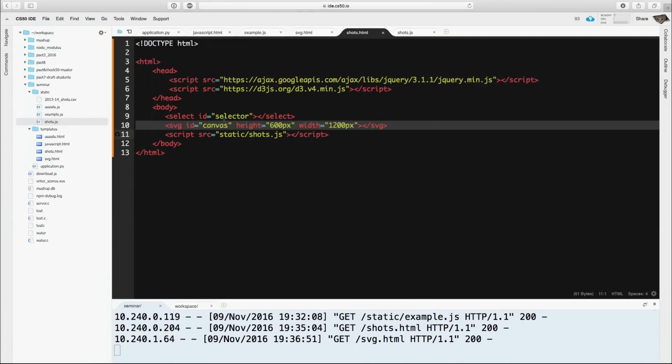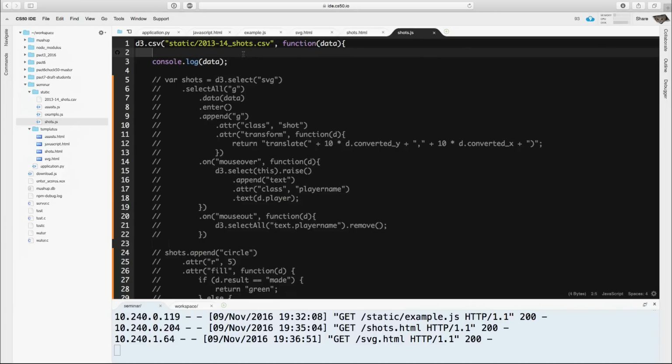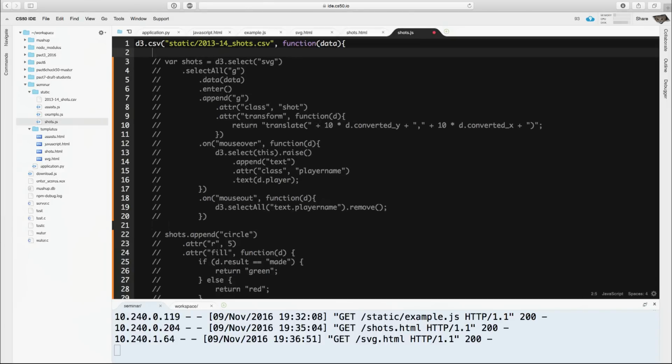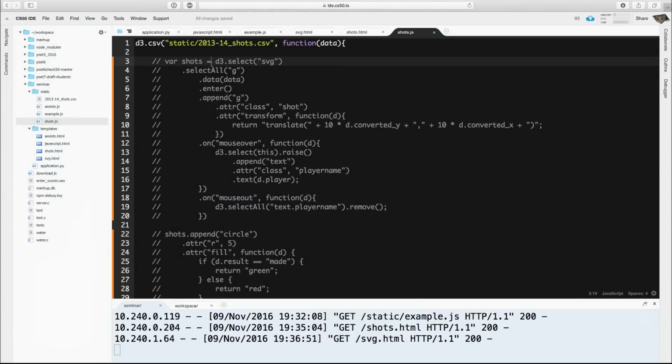So let's see this in action, and let's get started putting together this shots visualization. So back in shots.html, let's go back to the SVG which we have here. So I have an SVG with the ID canvas, a height of 600 pixels, and a width of 1200 pixels. And over in shots.js, we've read in our data. So let's start doing some work with this data. So first, I'm going to select the SVG. And let's ignore that I've set it equal to shots for now. We can even delete that for now and just select the SVG and start working with that.